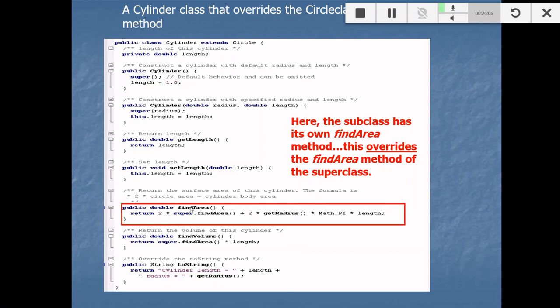And specifically, what we can see is that the area of a cylinder is 2 times the area of the circle, because there's 2 of those circles, and also 2 times the radius, and then times pi, and then finally times length. There's a lot that goes into the area of a cylinder, which is different from the area of a circle. And yet, the area of a circle is relevant in order to calculate the area of the cylinder. So being able to reuse what already exists and specialize it is exactly what's taking place here.